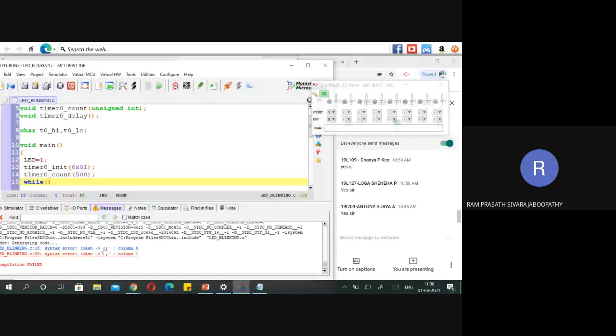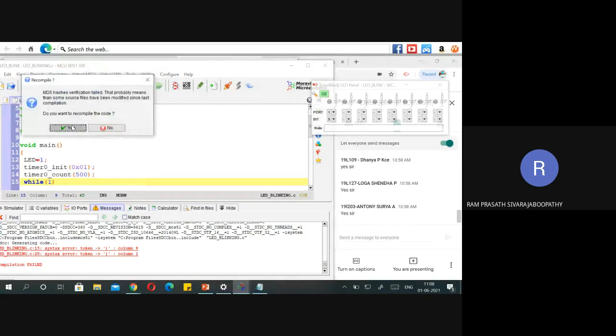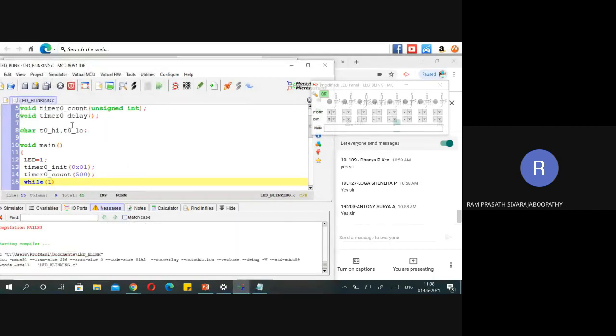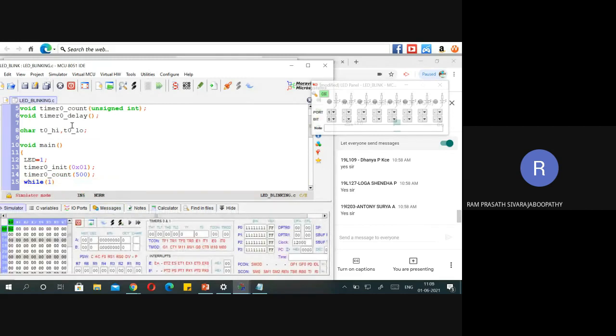Yes, while of 1, I have to use some value, while of 1. Yes, that's it. Without a testing condition it won't do anything, correct? So we have to provide some condition. Fine. So now we can run the program. Yes, is it working now?